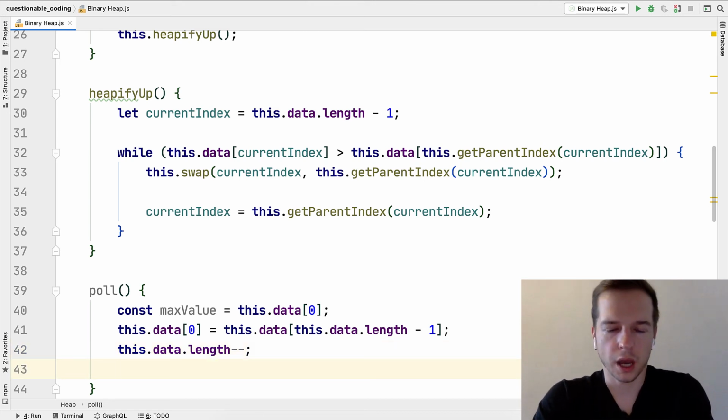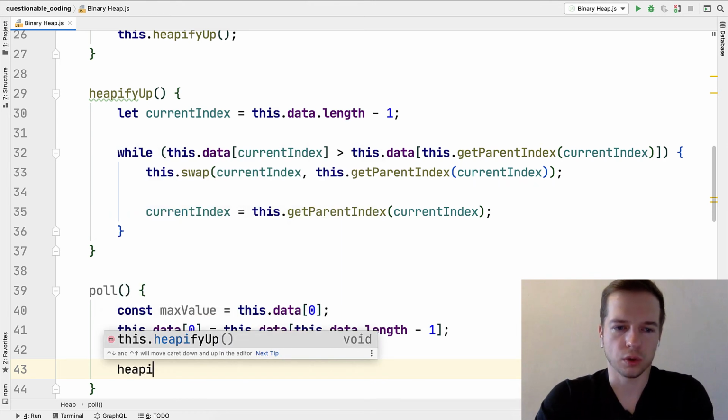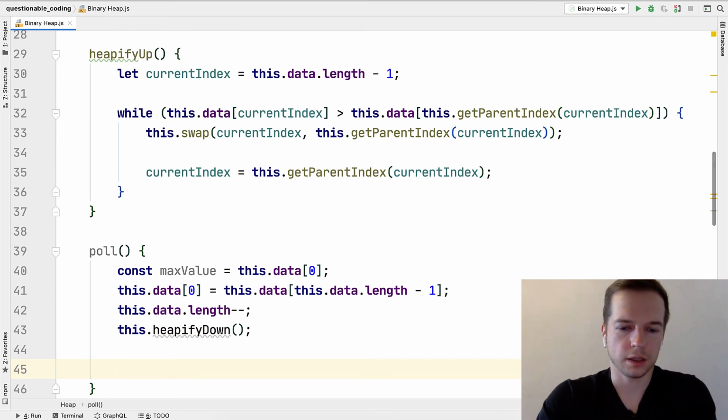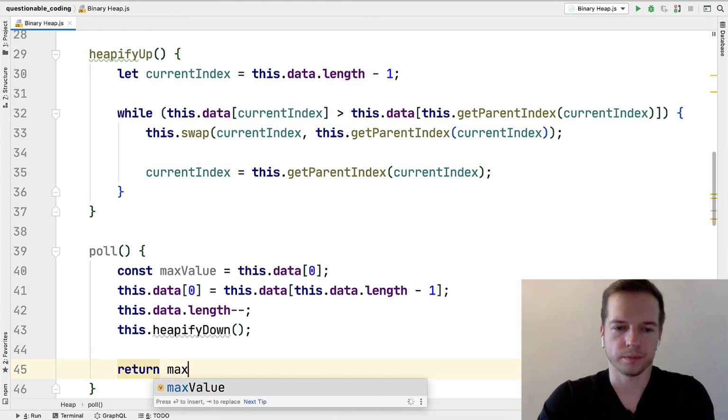And we have two things left. First of all, we need to make sure that our heap is still a heap, so we need to reheapify it, and we'll call heapify, but not up, but down, because we need to start from the top and go to the bottom, because we took an element from the very end and put it in the very beginning. And then we'll just return the max value.